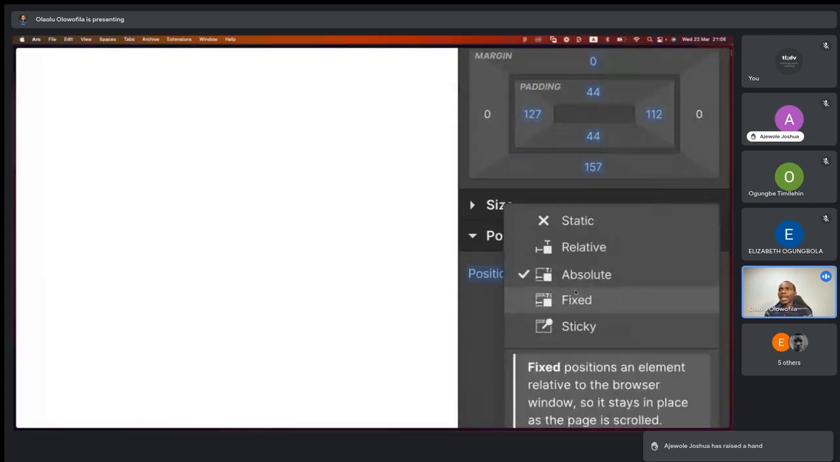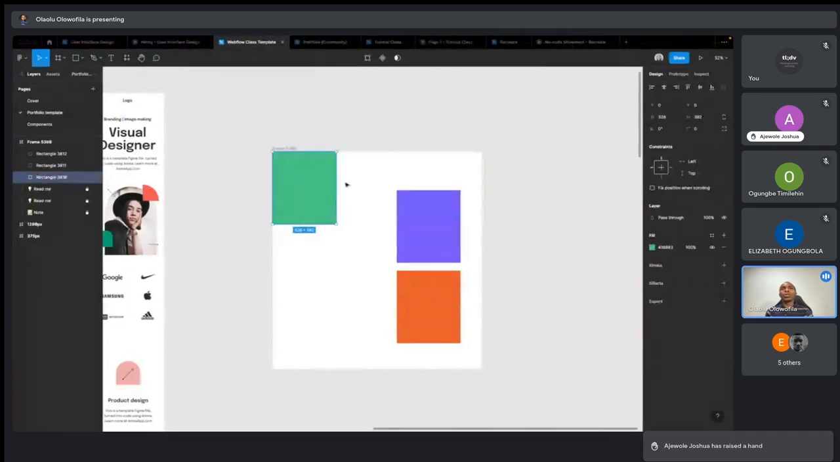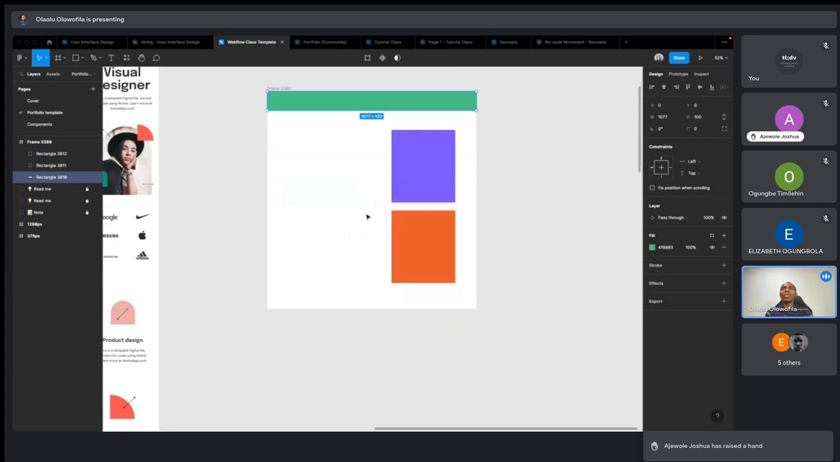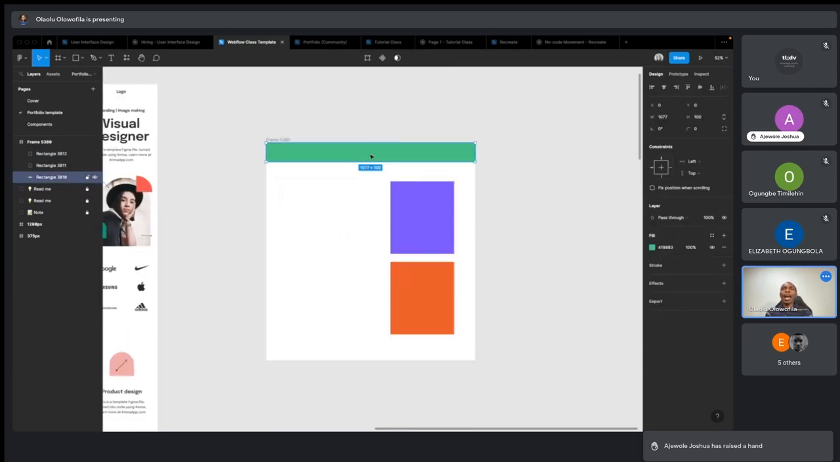Then the next one we have is fixed. And fixed, I believe, is pretty clear to us. For instance, you have a nav bar, like you see on some websites, that when you are navigating through a website, the nav bar is always fixed at the top. So that is an example.